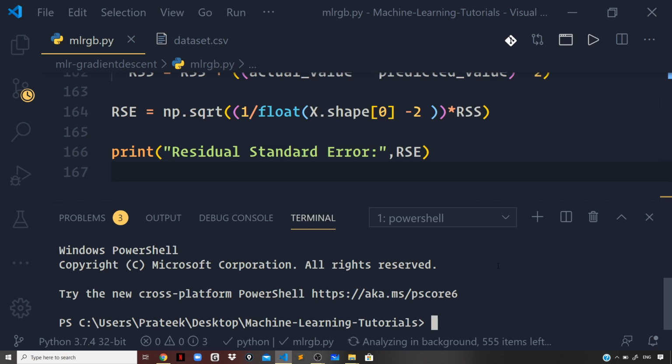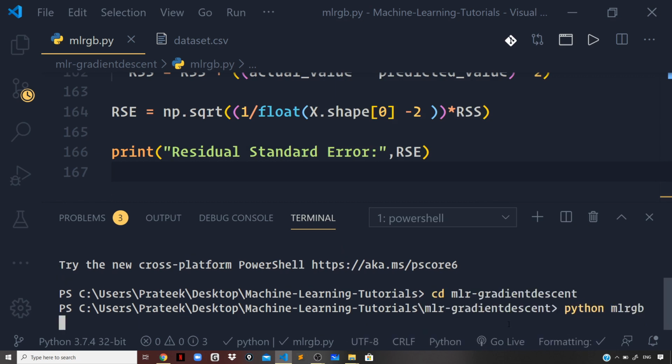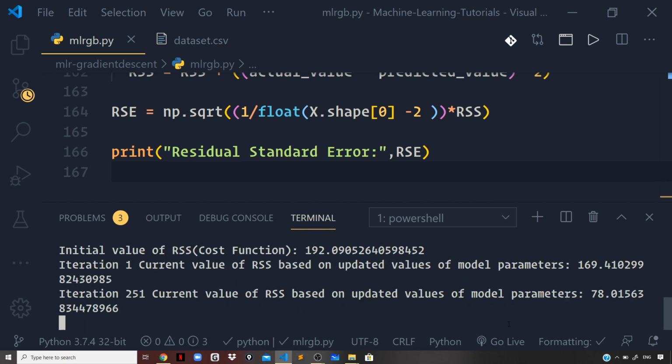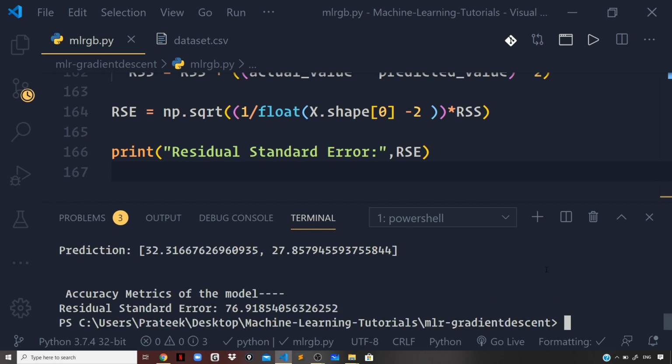So I will go to my terminal. Here I can run the command python mlrgb.py, press enter. So you can see our iterations are running. So let me pause this for a minute and we get back to the final result. So our iterations are now over, and you can see the accuracy metrics for the model. So we just computed the residual standard error for our model, and this comes out to be 76.9.